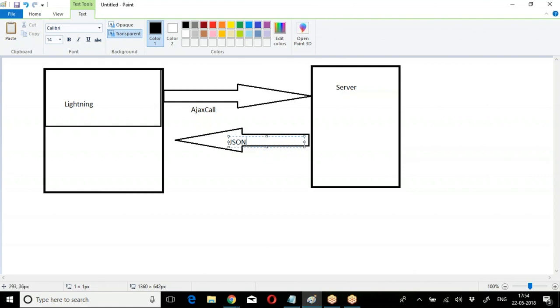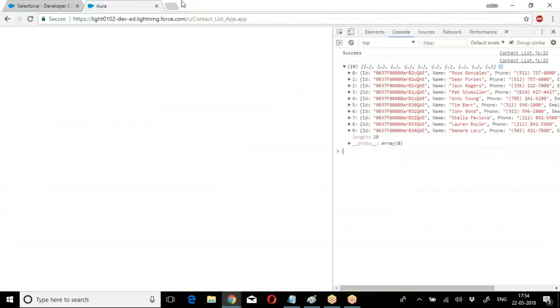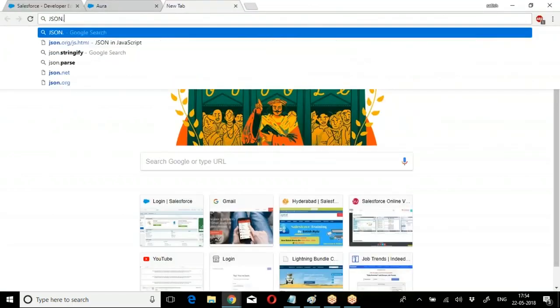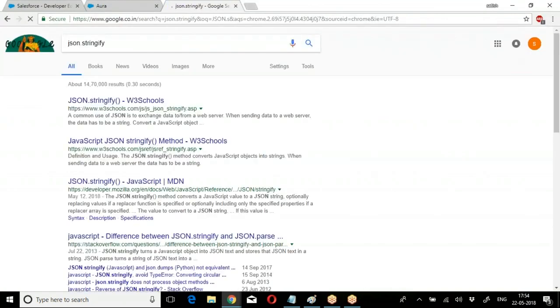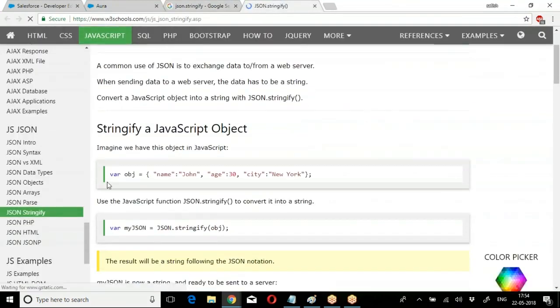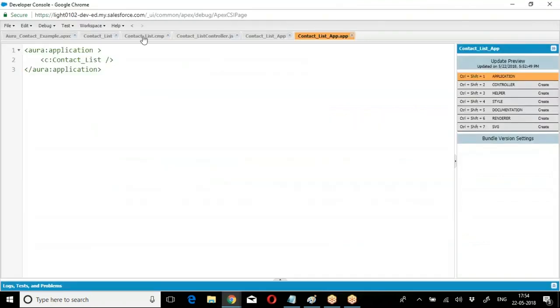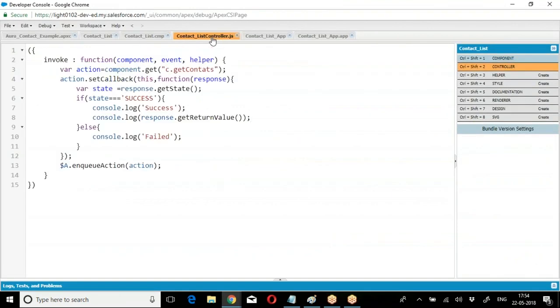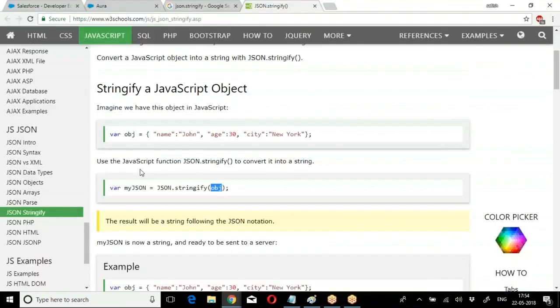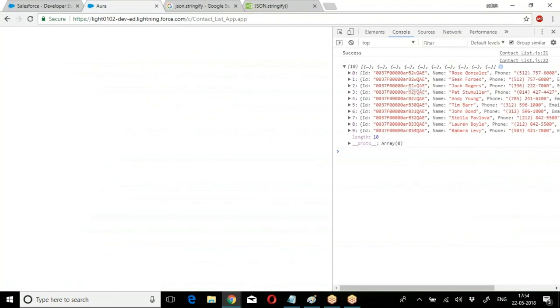Now in that case, how do we convert the JSON to a string? If you want to convert JSON to a string, we have a method called JSON.stringify. What does this do? Whatever JSON object we got is converted into the form of a string. Why am I using this? Because I was printing this message in the console, and I am finding it difficult to understand each and every record. That is the reason I want to convert it into a string and show you.